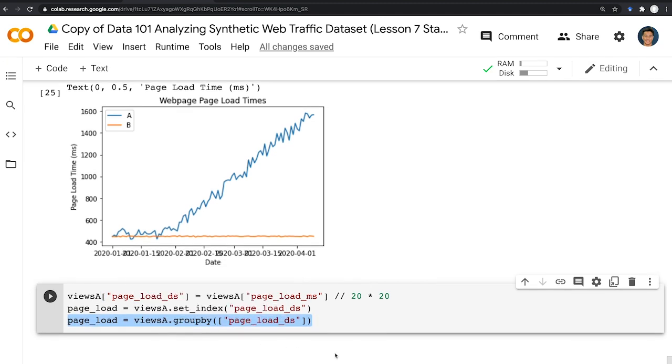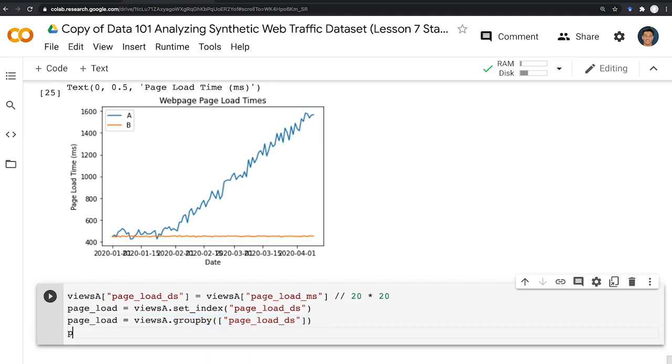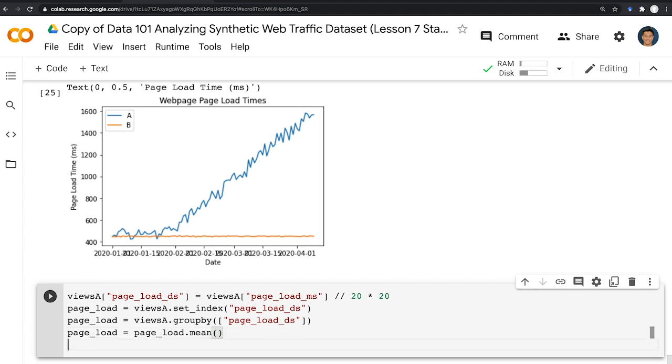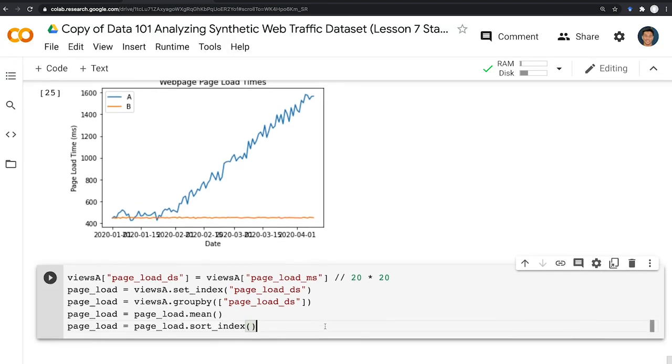Now for each group, we're going to compute the average statistics. So go ahead and type in page_load equals page_load.mean, and that will compute the average statistics for each group. Finally, we want to sort all the data by the binned page load time by calling .sort_index. This data frame now tells you the average click-through rate for each page load time.